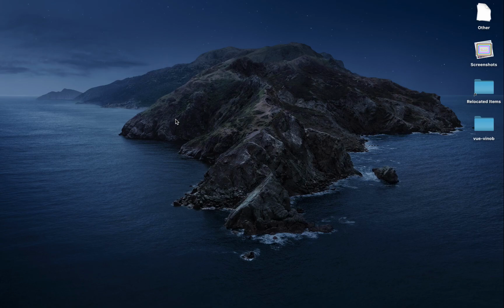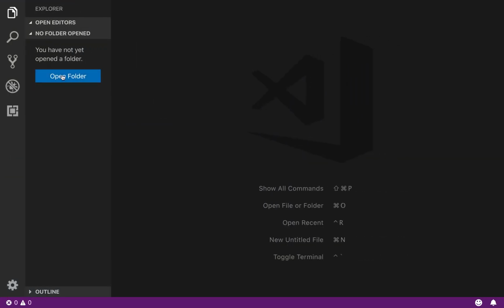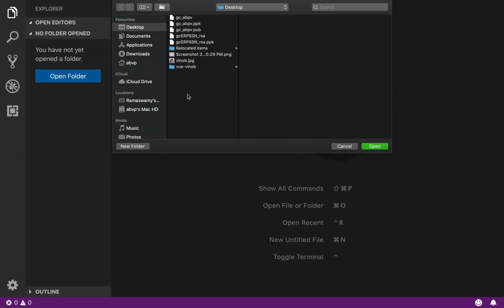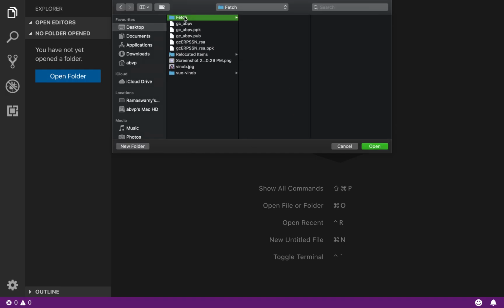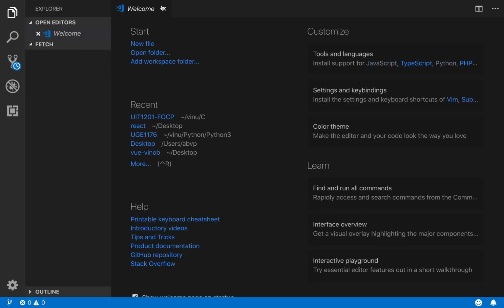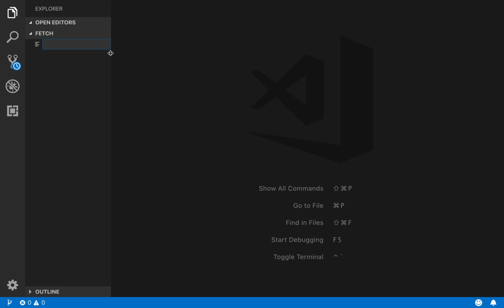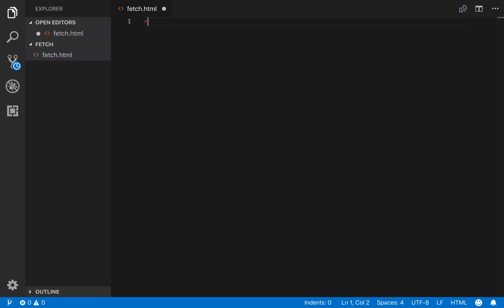In this session, let us see Fetch API with an example to perform HTTP GET and POST requests using Visual Studio Code. So let us create a new folder called Fetch on the desktop and open the created folder in Visual Studio Code. Inside Fetch, let us create a file called fetch.html.